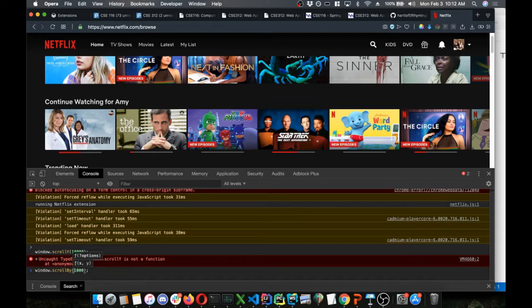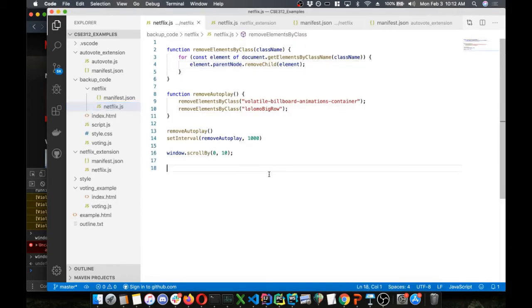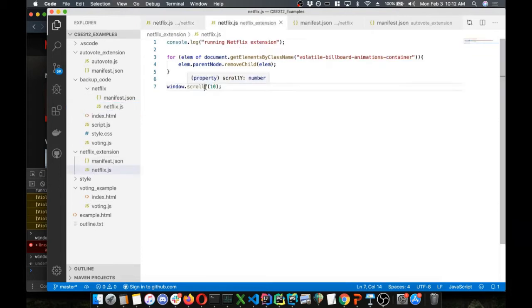Scroll by 0 in the X direction and 1,000, I believe pixels is the unit, in the Y direction. So if I do this, I can actually scroll the page through JavaScript. This is something you could put in your JavaScript if you wanted to take control away from the user. Not recommended for user experience, but you can automate those scrolls. You can scroll down the page like I just did here. We're going to do that in our extension.